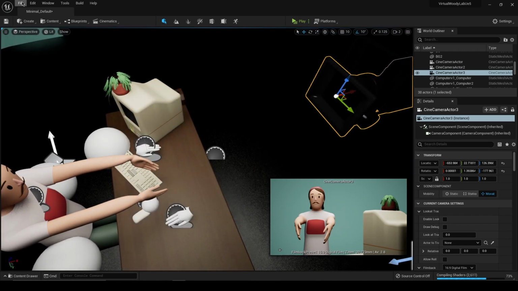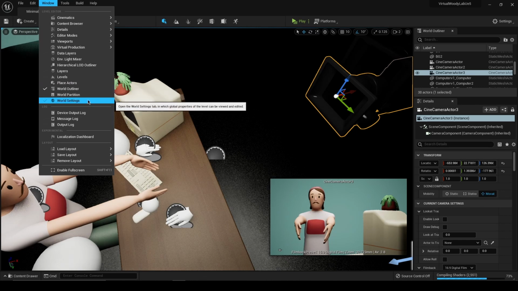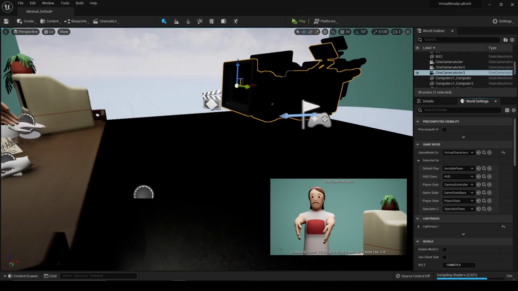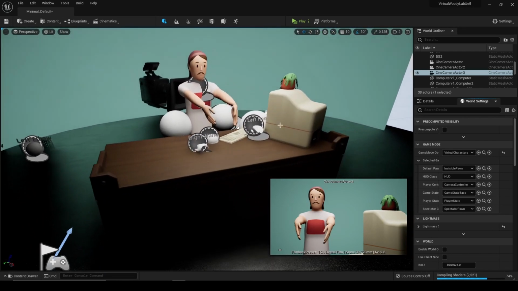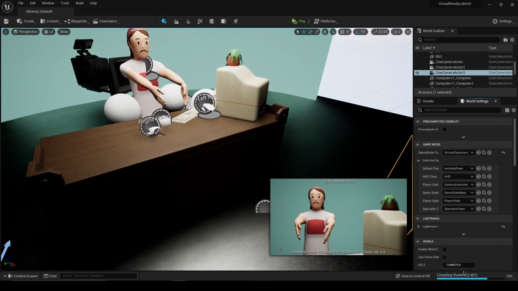Where's our world tab? We need the world tab. I'm on my laptop, which is a good place to be sometimes because you forget whether or not certain things will work. And I want things to work on mobile as well as they're supposed to. You can see I'm still compiling some shaders. So let's get this going.